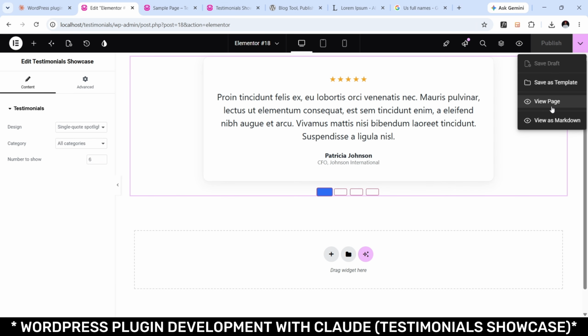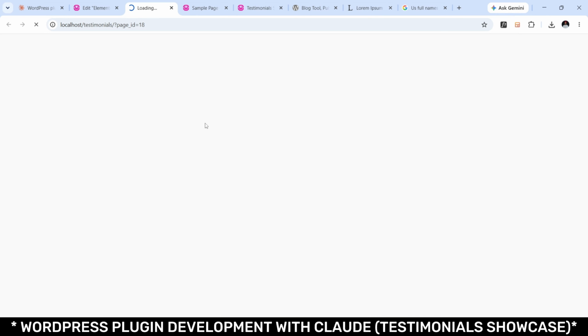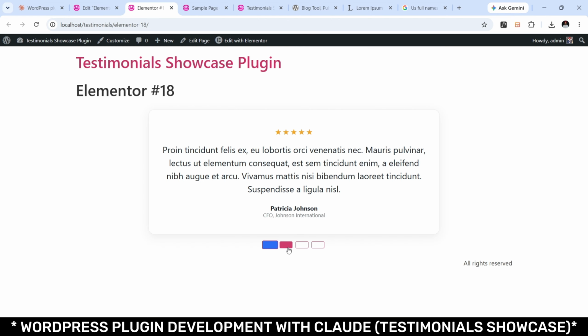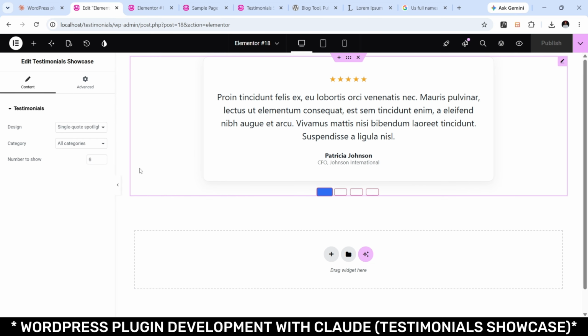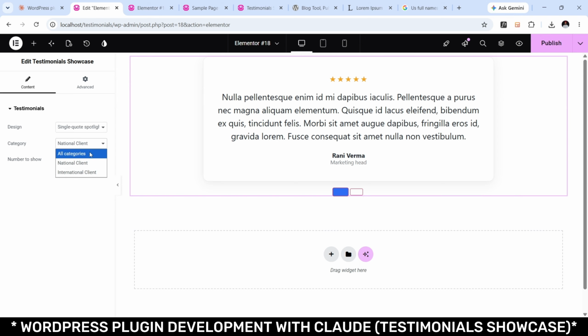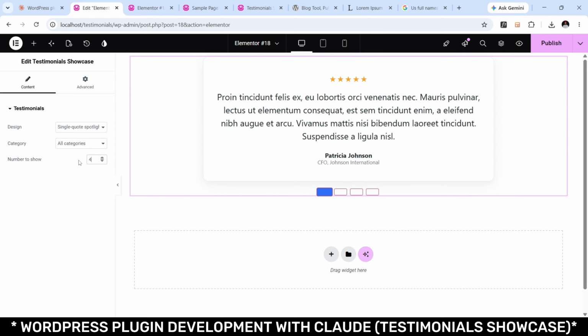Let's preview it, view page, and looks like it's working perfectly fine. Okay, it's working fine in this. And let's change the clients. Let's select all categories. I just want 4. That's it. So it's working perfectly fine with shortcodes. It's working perfectly fine with Elementor, and it's also working fine with the Gutenberg blocks.